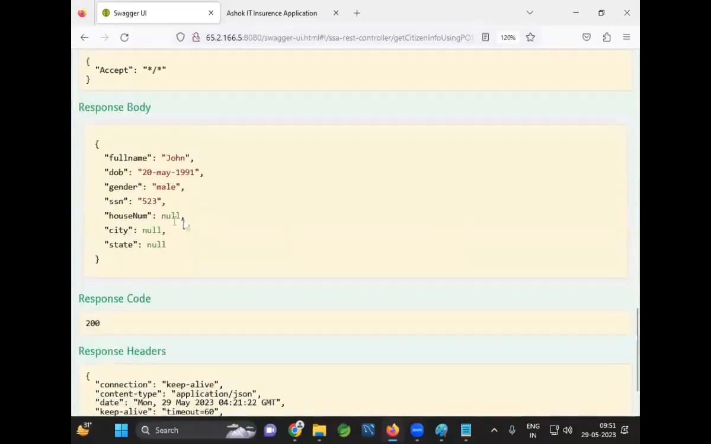When I click on that, what is happening? Am I getting any data? I'm not getting any data. If I'm not getting the state name and all, that means it is an invalid SSN.